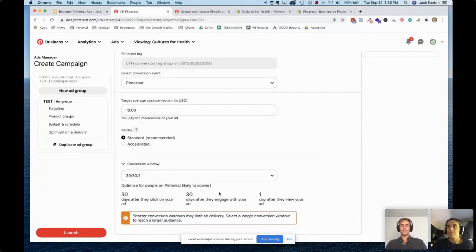Now you can see down here, the way that Pinterest does it is a little bit different because they have what they call an engagement. So they have a 30-day click. 30-day is standard across most platforms. And then engagement, I would usually want to keep this at 1, but the minimum you can do on the ad is 30. And then the view through is 1 day.